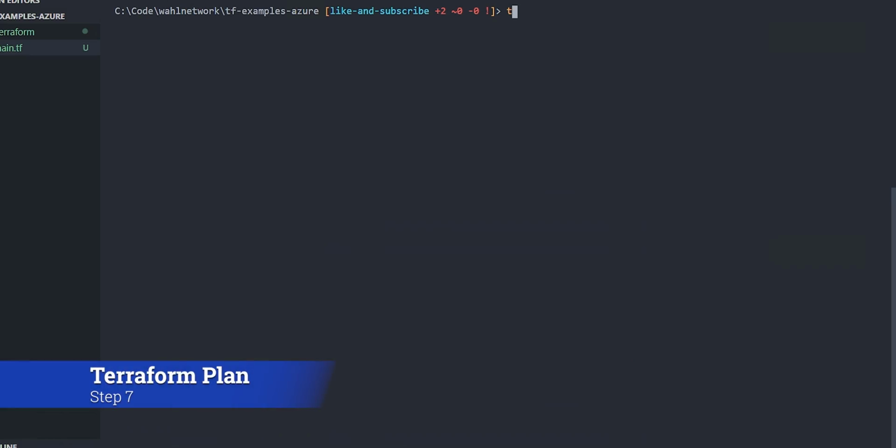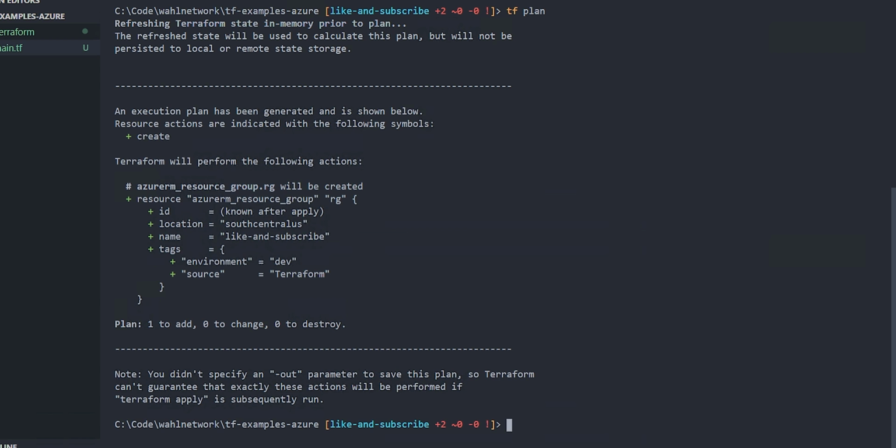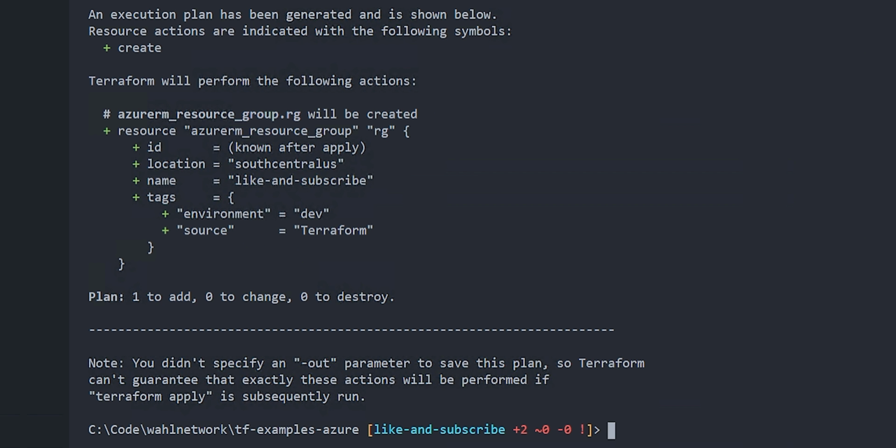Now that the config is initialized, we have formatted it, we've validated it, it's time to plan and apply. We'll start with the plan, and this is going to look at the current state of things, which doesn't exist, so that's easy, and compare them to the desired state, which is just building a resource group, so it should come back pretty simply. Here we can see the execution plan has said that it's going to create something, which makes sense, and that thing it's going to create is a resource group with two tags, an environment tag called dev and a source tag called Terraform.